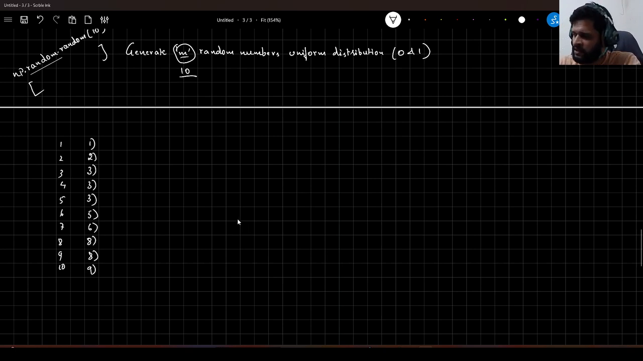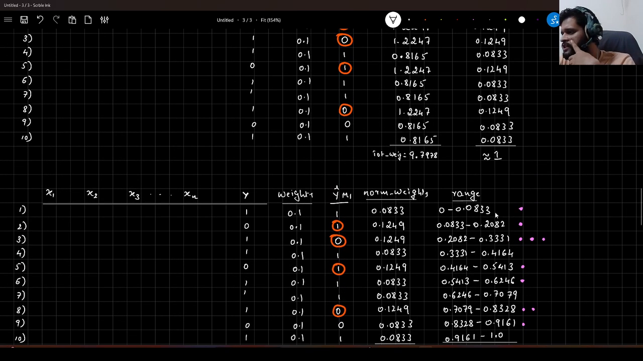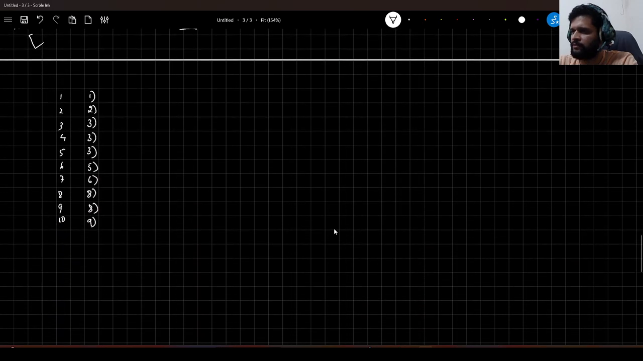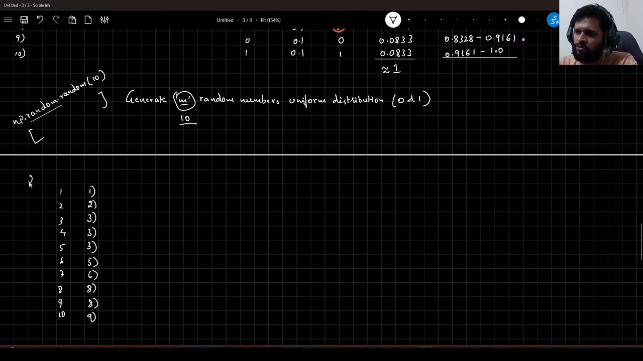So we have a total of 10 records, which matches the initial data records that we had with us. But the only thing that we did is we upsampled the misclassified data points. So which are the misclassified data points here? Record number 2, record number 3, record number 5, and record number 8. So let me just write that: 2, 3, 5, and 8. So these records have been misclassified by model 1. So we want in some way to upsample these in our new data set so that we can train our model 2.